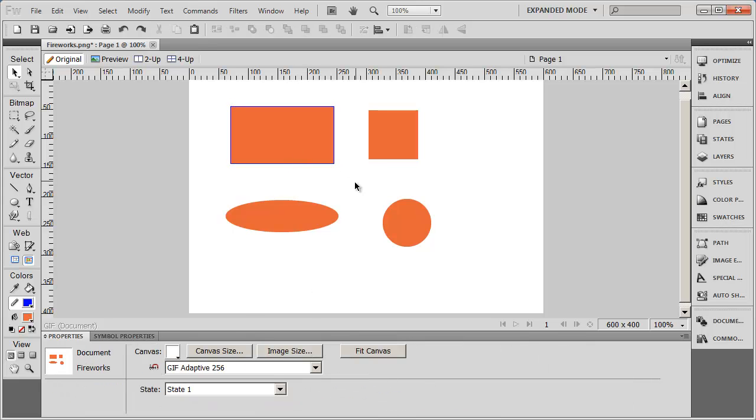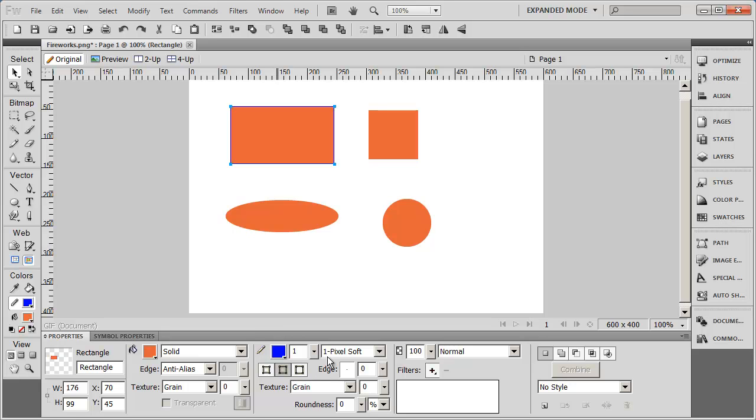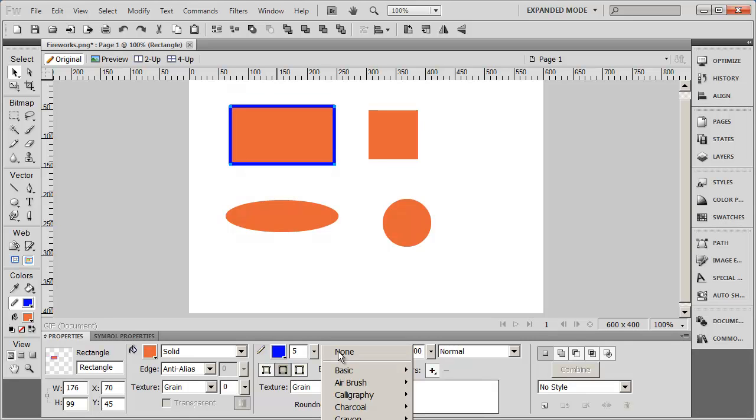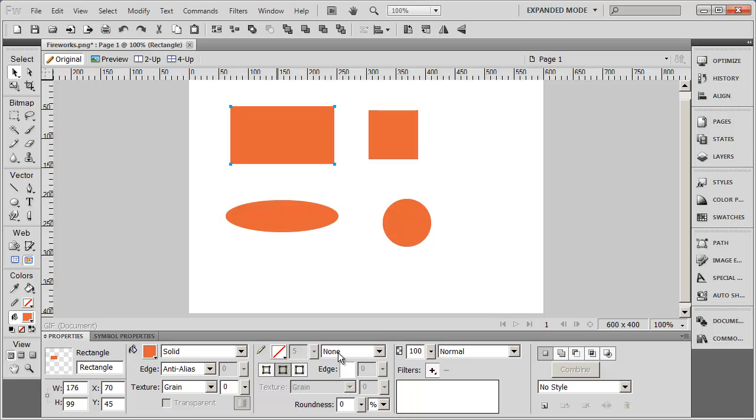Now, right now, this is just a very thin blue line around this shape. But I can change that by changing the thickness right here. I can type a 5 in there and you'll see I get a much thicker border. You can also change the way your line appears. And right now, we can select none and it disappears.